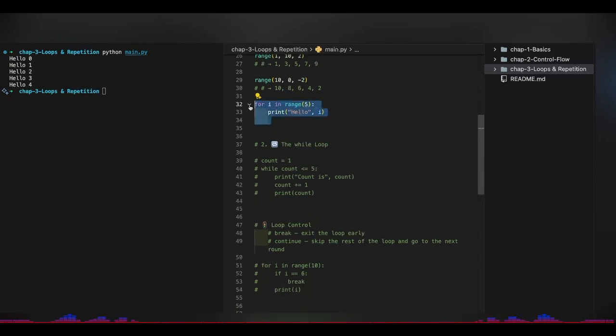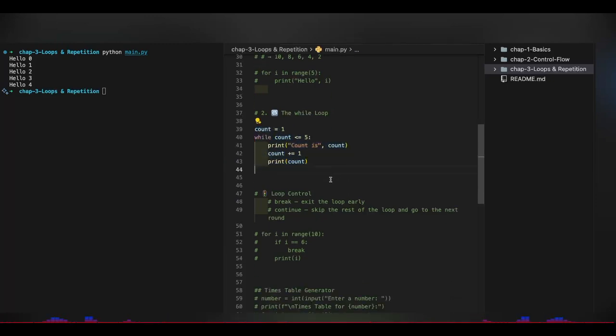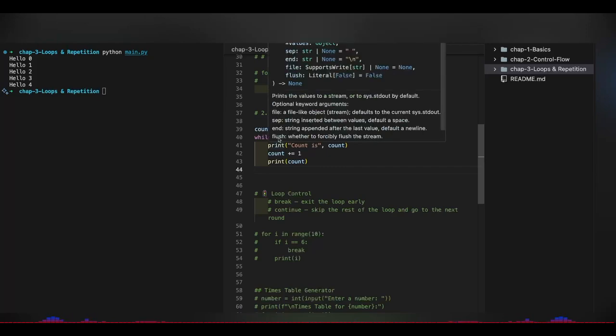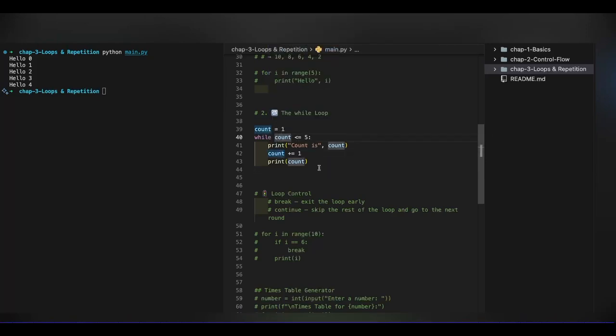Now looking at the while loop, that's a different scenario. So what I'm going to do, I'm going to comment that out and I'm going to uncomment this because we're now looking at the while loop and how it differs from the for loop. Here I'm setting a condition, which is that the value of the variable count must be less than 5 for the while loop to keep on running. So you can increase this value to 10, to 100, to 1,000, it doesn't matter.